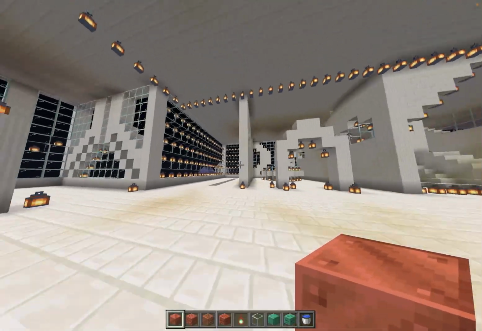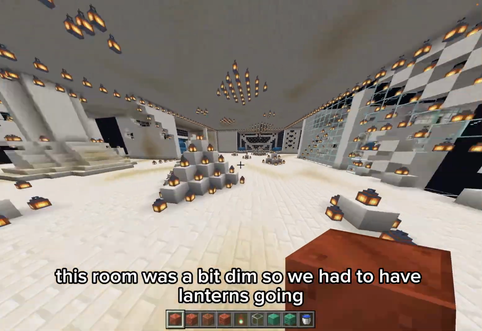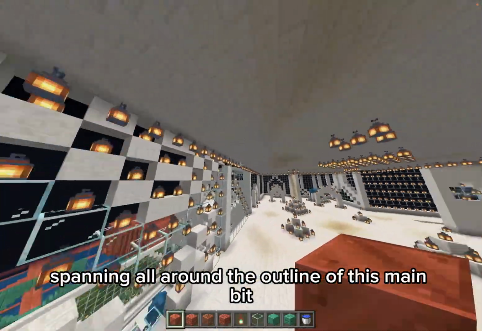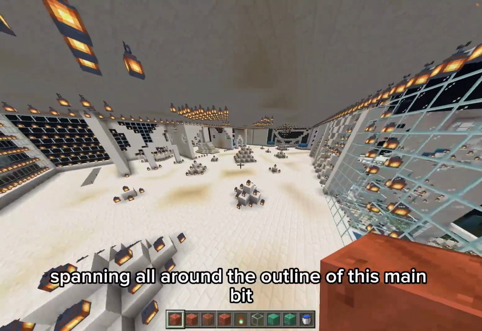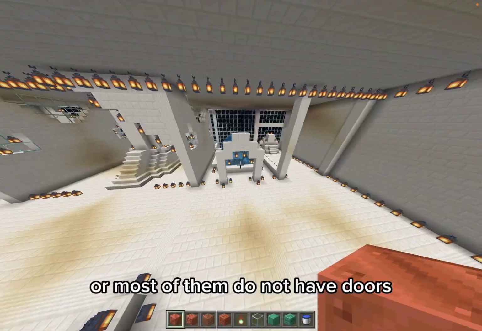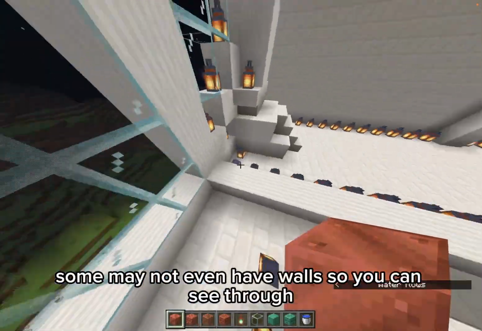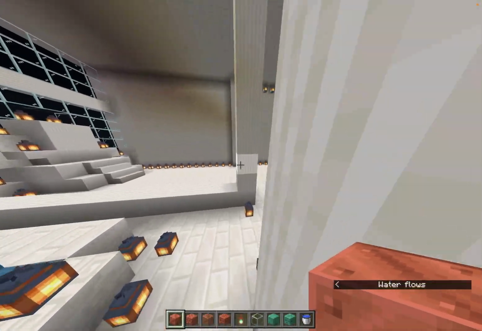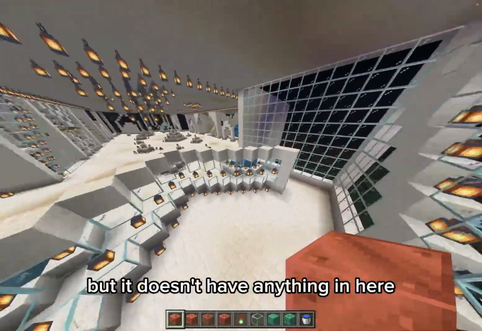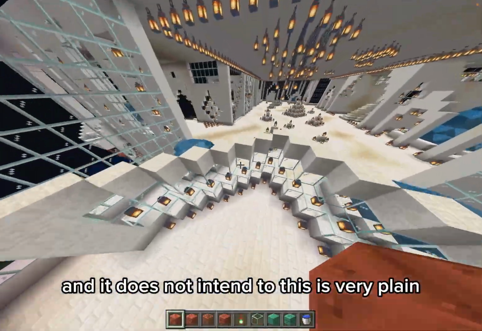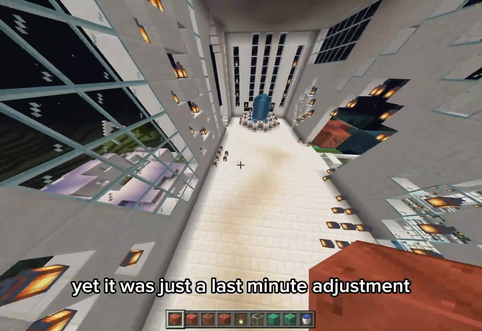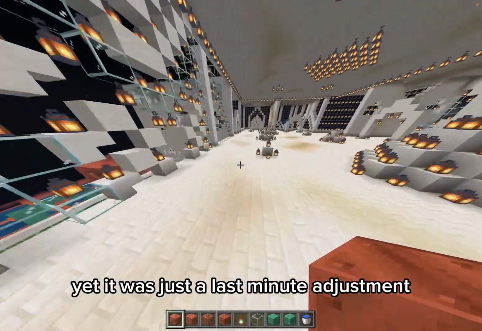As you can see, this room was a bit dim, so we had to have lanterns spanning all around the outline of this main bit. All of these are archways and most of them do not have doors. Some may not even have walls, so you can see through. And this is just a mini little wall, but it doesn't have anything in here, and it does not intend to. This is very plain, yet it was just a last minute adjustment.